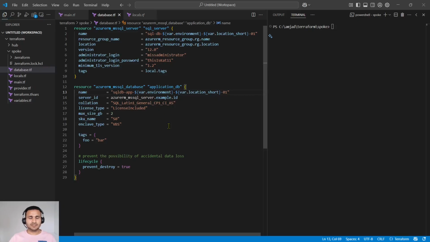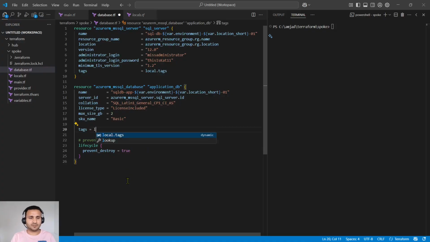Okay, that goes well. Now the second thing is the SQL Server itself. So I'm going to refer to the SQL Server in the server ID. So this is the SQL Server dot ID. The rest of the information I want to keep simple, and the SKU I want is basic. I don't want enclave type. These are all the properties of the SQL database. You can choose if you have any specific requirement.